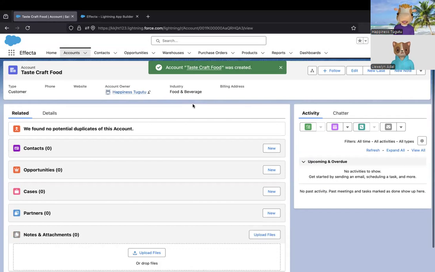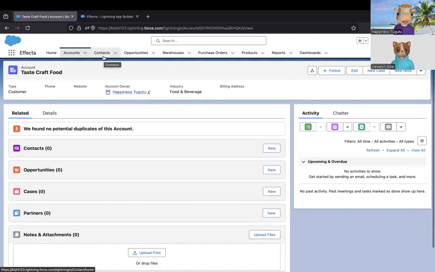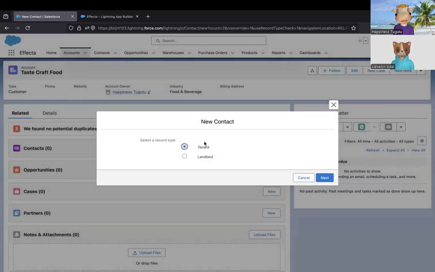Now, who's the contact at Tastecraft? You could do it here. See, it says contacts. New. So what's the problem here? This contact has a totally different page layout that is not linked with Tastecraft Foods. Right. So how do you fix this?